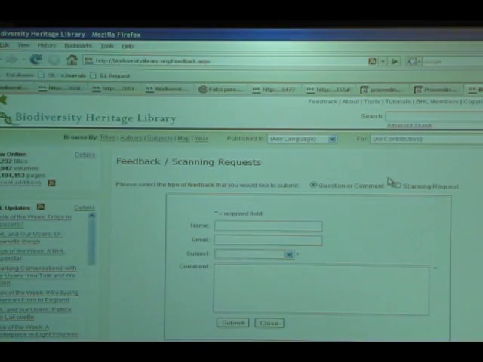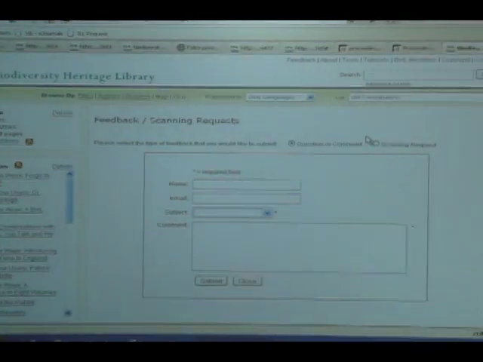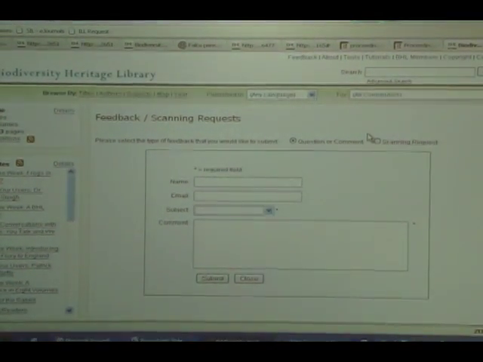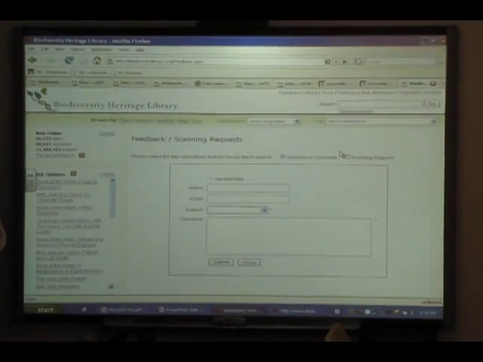If you do this from within a book, if you're looking at an item on BHL and you hit feedback, it's going to record where you are. So we'll actually know what item you're having problems with, if it's a problem, because that's going to be captured when you hit feedback from within the text. If you hit it from the home page, we're just going to know it's come from the home page.